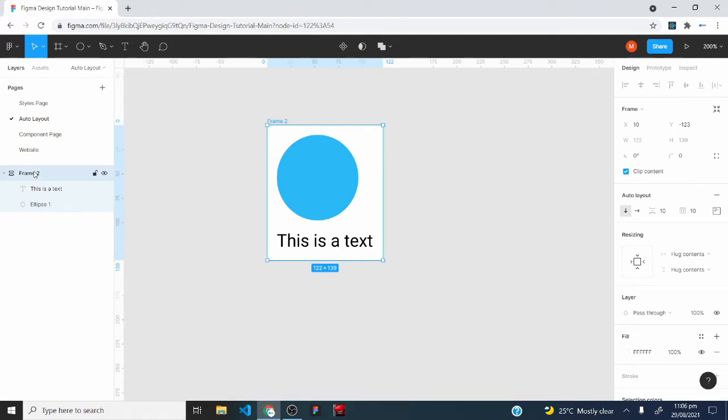Now, while this frame is selected, if you come here on the right side, you would see that we have some settings under this auto layout text here. Now, these settings are the auto layout properties for frame 2. So let's understand all of these properties here and the function of each of them. So the first property here is the direction property. This property controls the direction of the content in our auto layout.